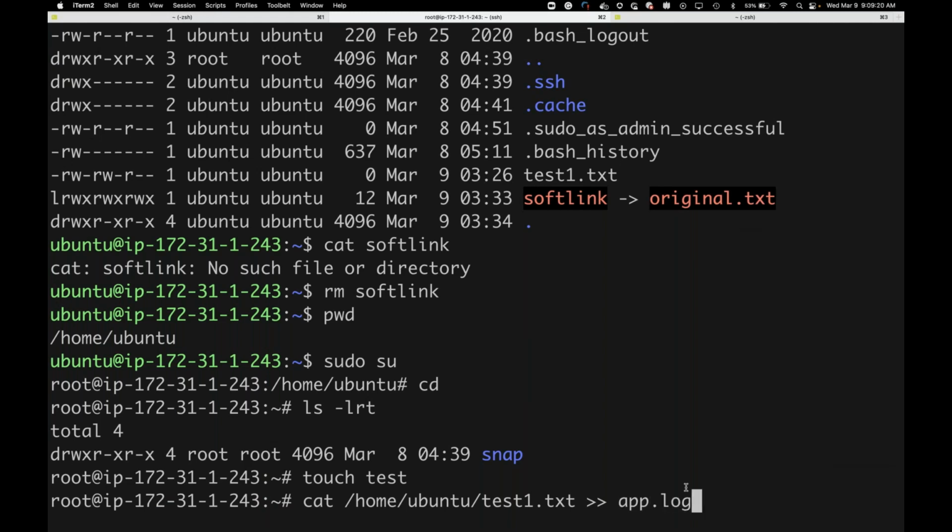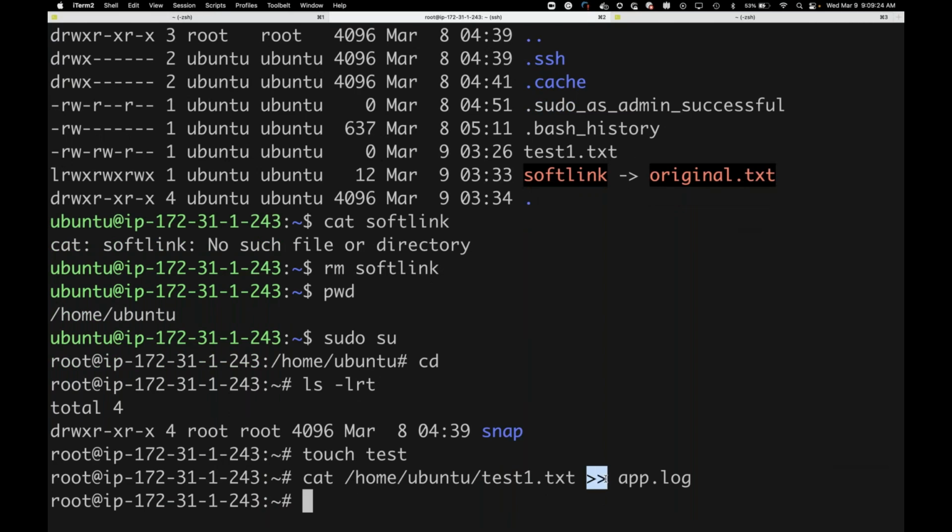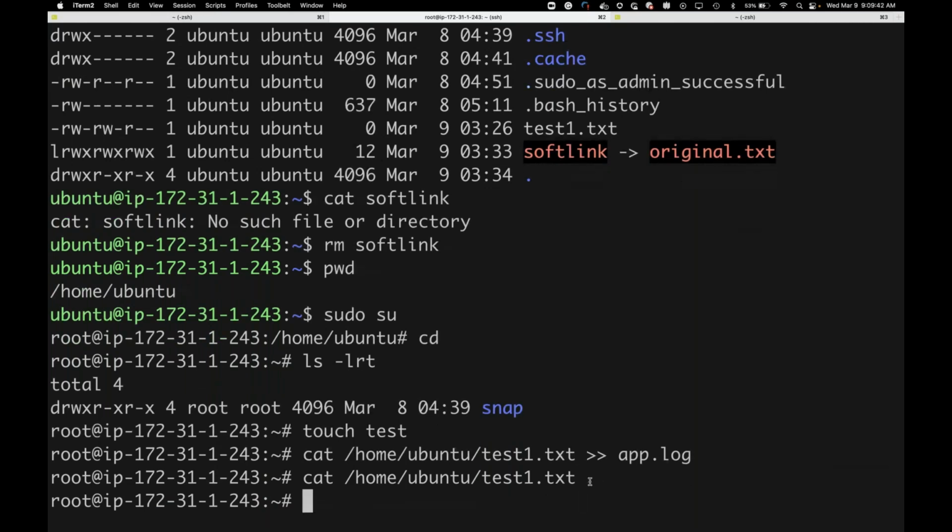So greater than is something we use for redirecting our terminal output, command line output. What happened when we execute this particular cat? Now you can see there is nothing. I'm just adding a content. This arrow is a redirection operator.